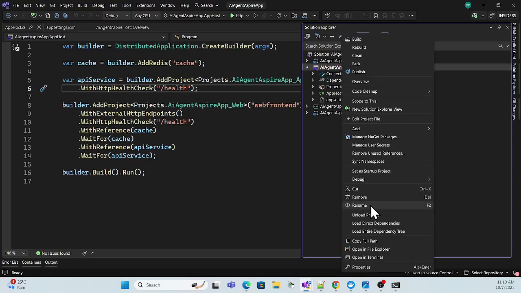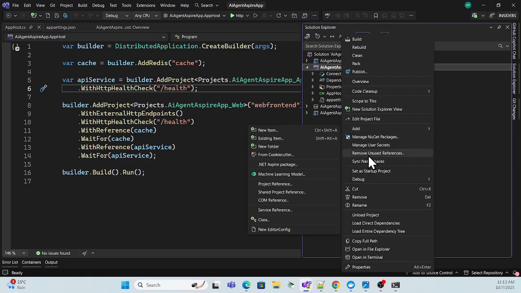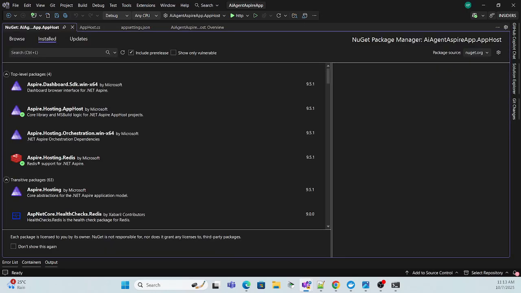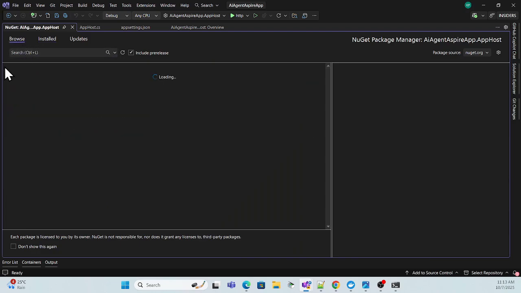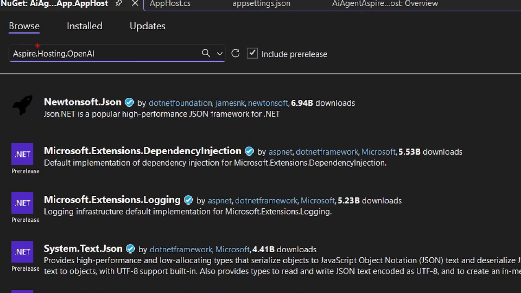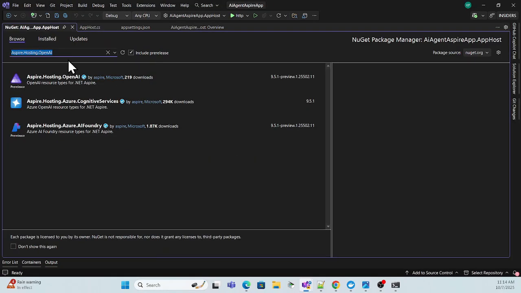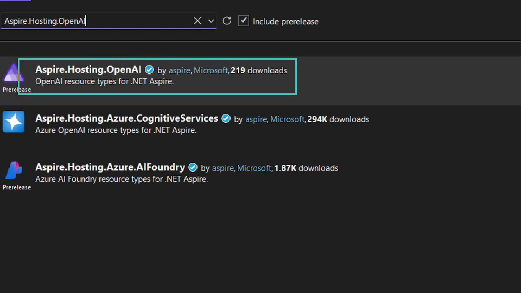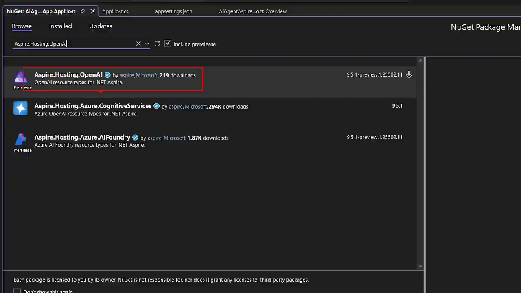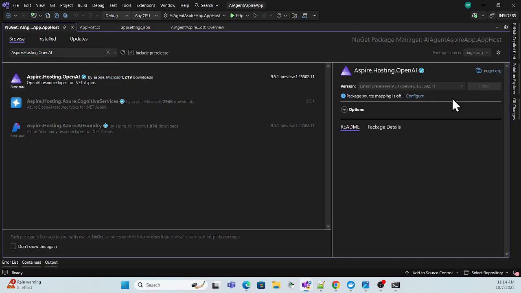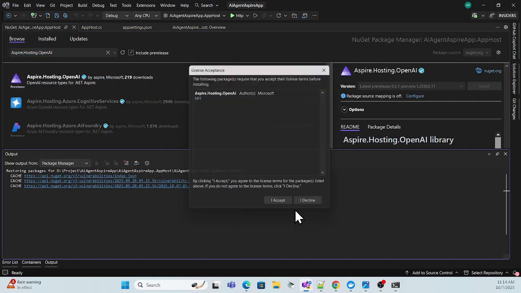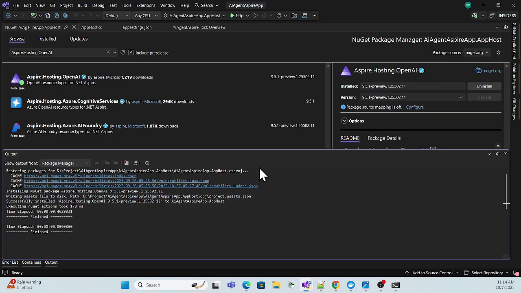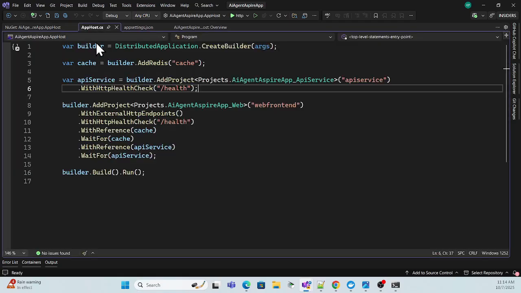So for that you can simply go to the NuGet package, and in NuGet we will refer to one package. That is the package name, Aspire Hosting OpenAI, right? Once you search for it, see, Aspire actually provides this OpenAI package. So simply you can install this, whatever the latest version. I'll just take that. Okay, once you're done, now go back over here.